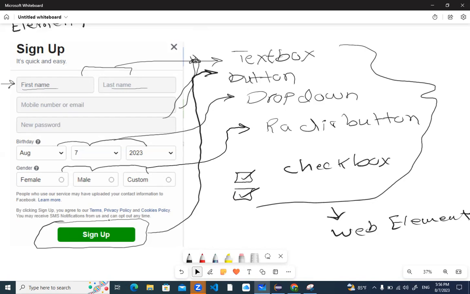Yes, okay, what's your question? The question is, under female or male, there is a blue line. What do they call that? Those blue lines are nothing but links, or anchor tags, we can say. Let's bring this also. These blue lines are nothing but links. Links are also web elements.